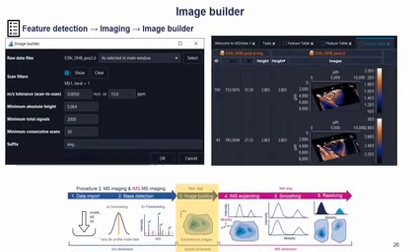So again, in a step-by-step manner, what that means is you first run this image builder, you set the parameters, and you end up with a feature list or the image list that's shown on the right, where you have the spatial distribution of each mass that you detected. Now at this point, we are not yet considering the mobility dimension.